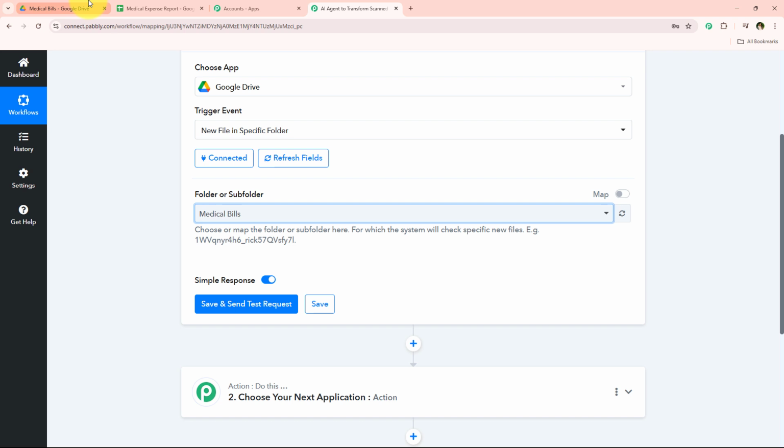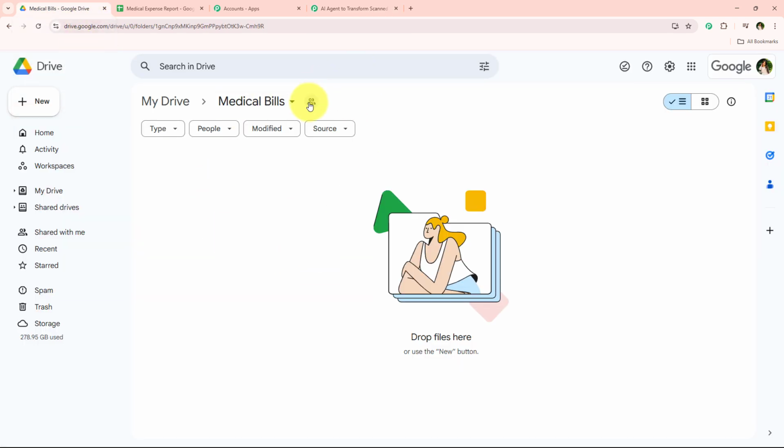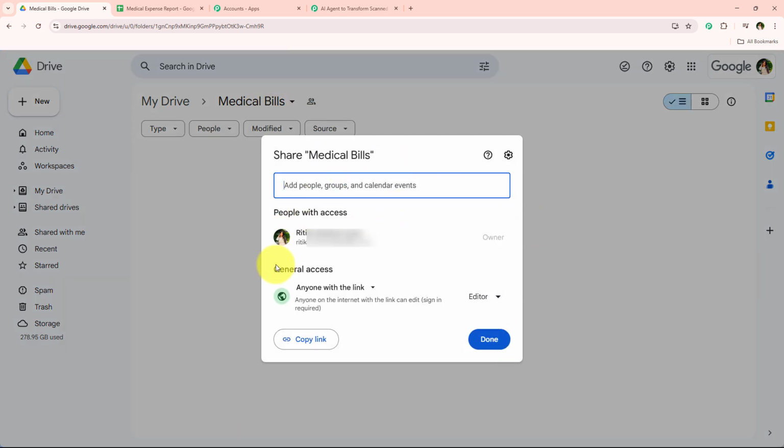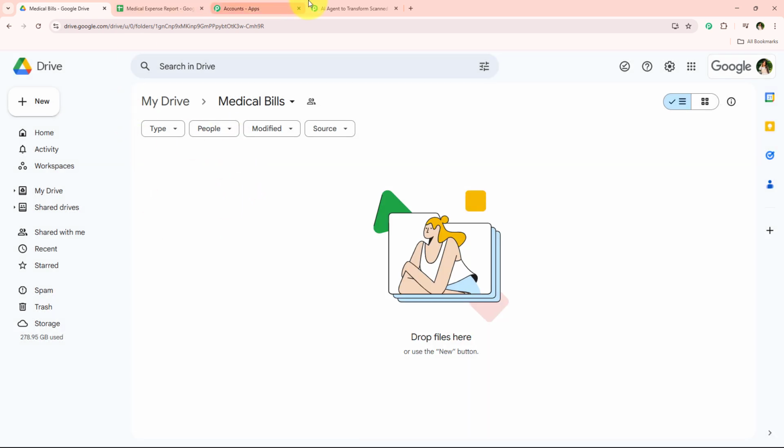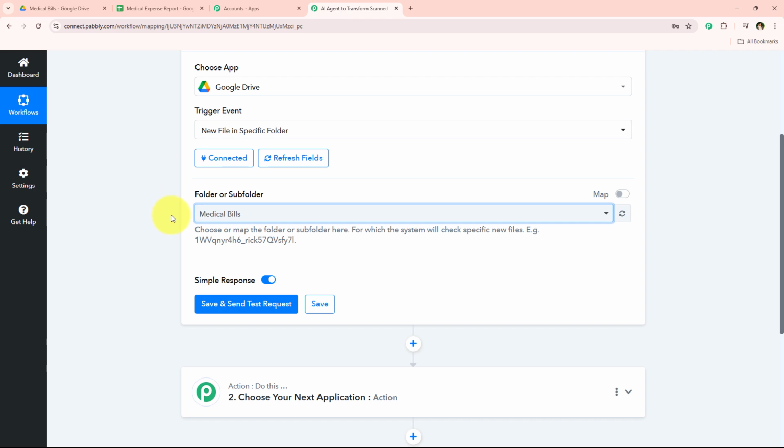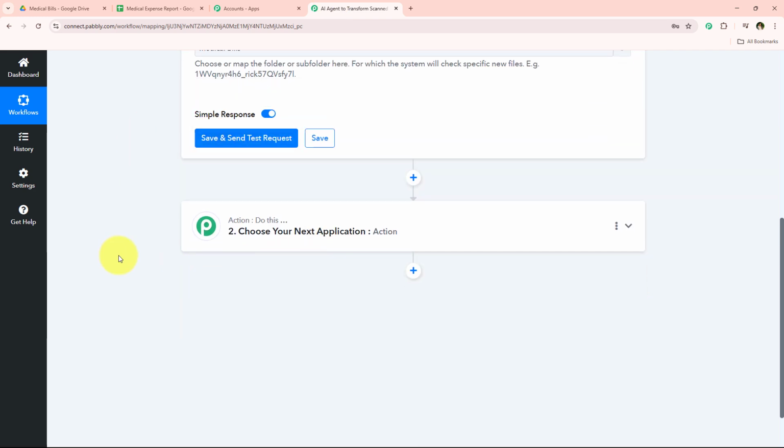So here you have to keep in mind that the folder which you're selecting should be a shareable one. So what do I mean by shareable? Go towards the folder name, share, and once again towards this share. So over here, the general access should be anyone with the link and editor. It is really important that you keep the general access as anyone with the link and editor. Otherwise, your OpenAI is not going to be able to read the documents. And after giving the folder shareable permissions, I'm just going to click on this save and send test request.